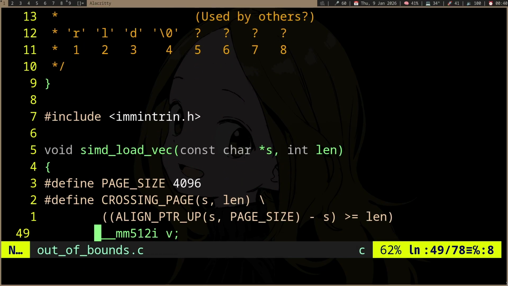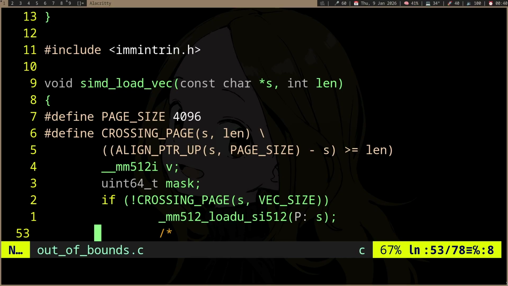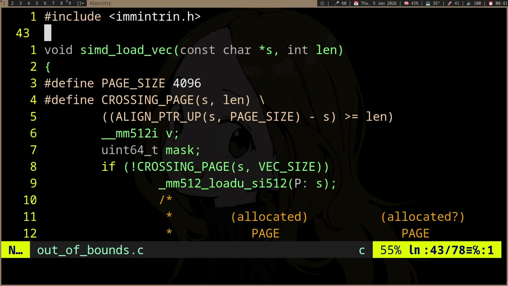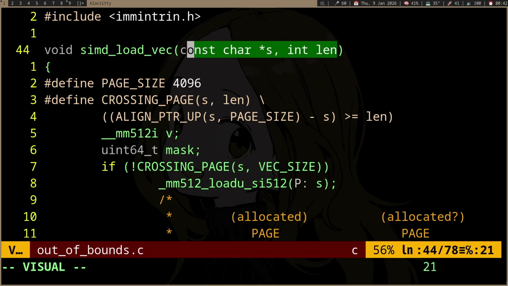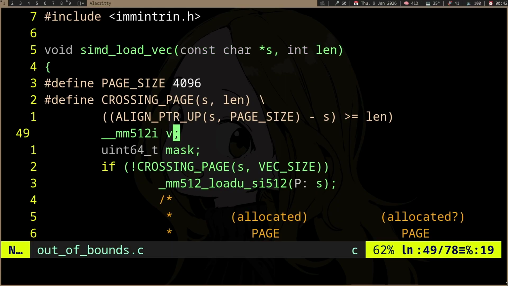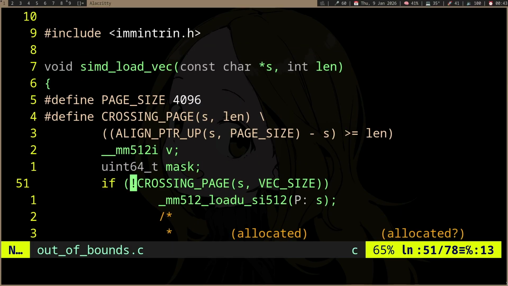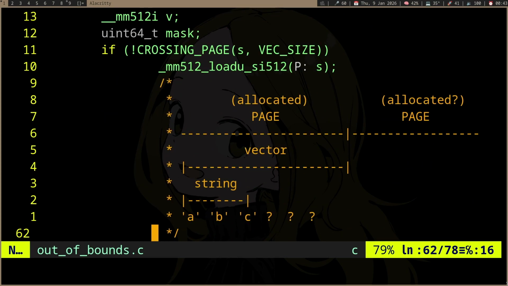In the same way, this sort of assumption is used in SIMD. Let's say we're trying to load some memory to a 64-byte vector, and here the length of the actual memory is lower than the length of the vector. We can first check if it's safe to load 64 bytes from memory by checking if we're crossing a page or not, which is visualized here.